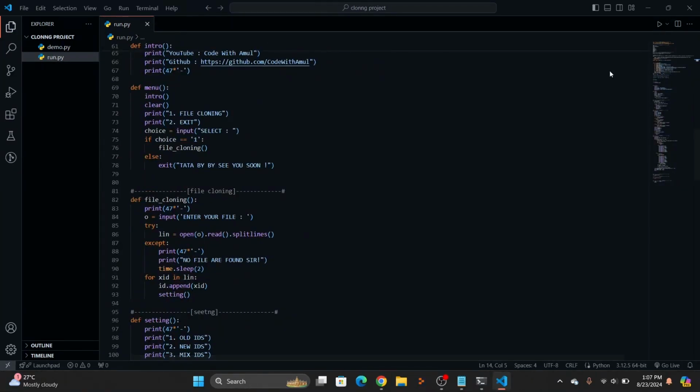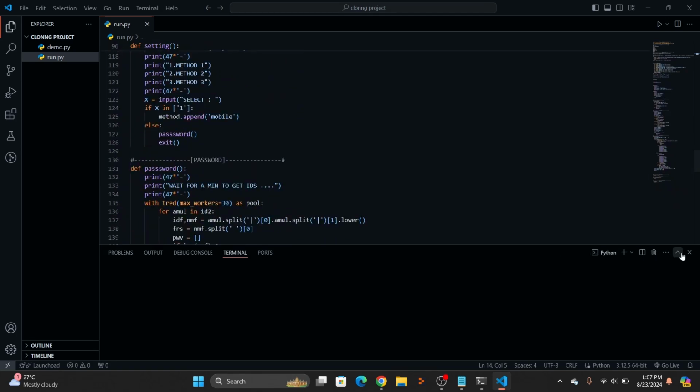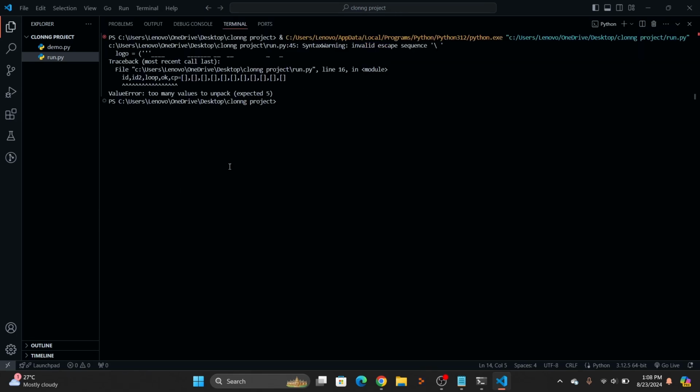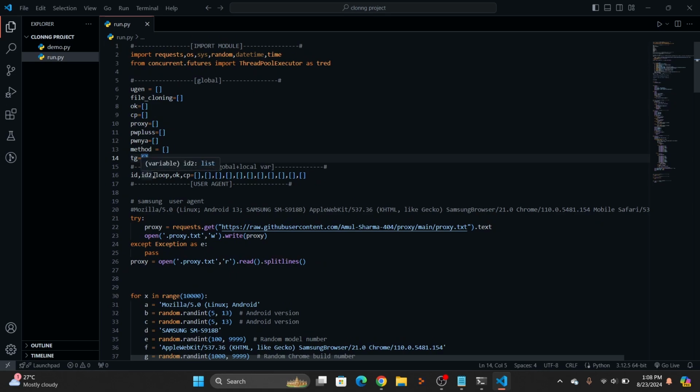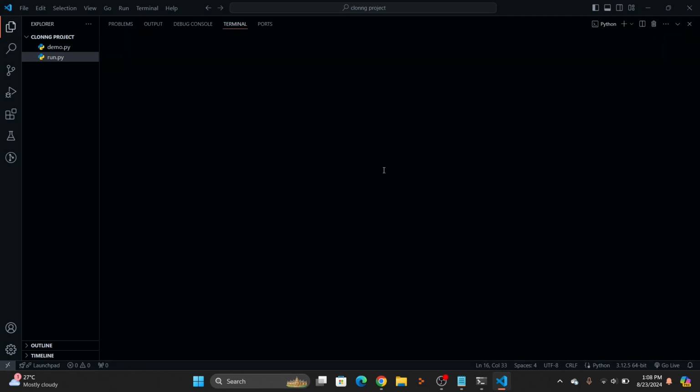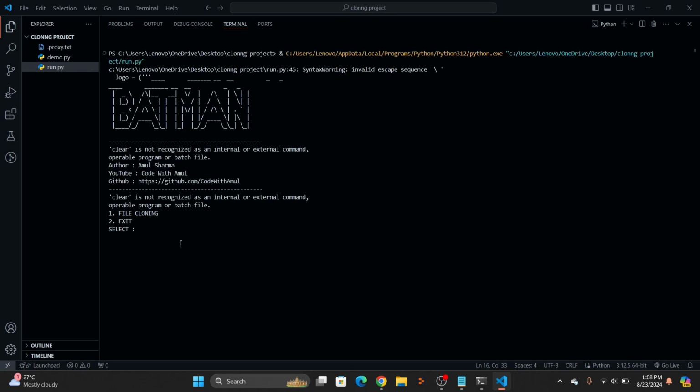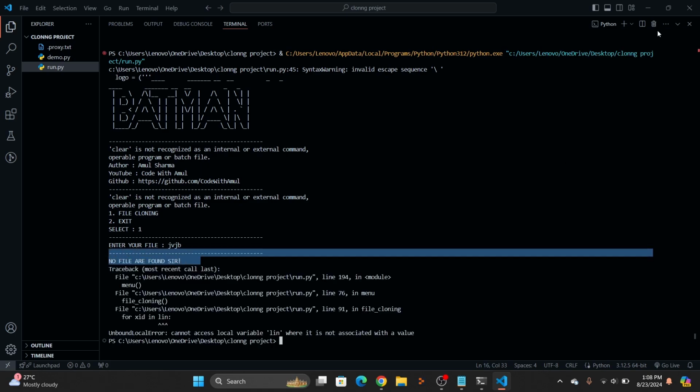Let me go and run it, to see if it will work or not. Not too many packages... okay, so many packages shown, something near 1 2 3 4 5. Now it will run. It is running successfully. Then you can simply select one, and then enter your file. It will say no file found, sir. Our first program is ready.